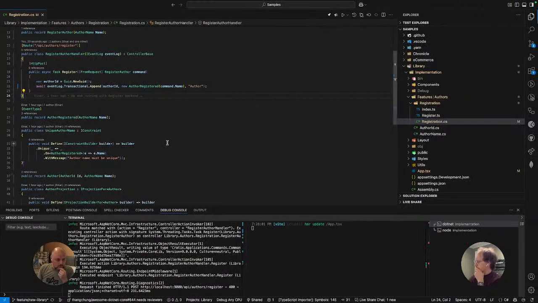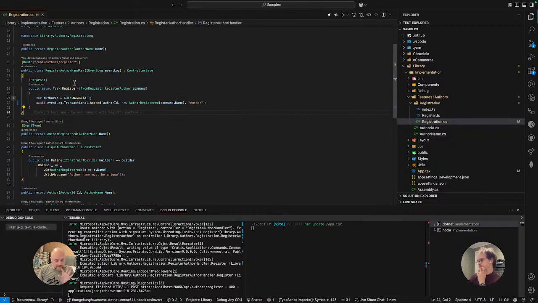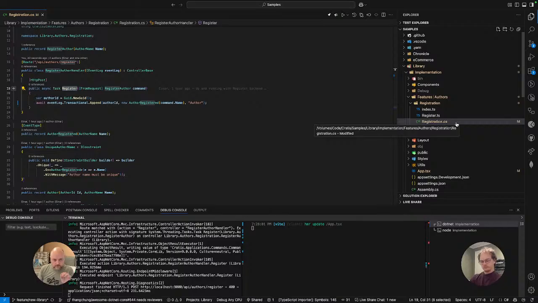Another thing that we glossed over the last time, because it happened automatically, is that we have this handler, this HTTP post for registering, and what you might notice is that all of a sudden we have these TypeScript files sitting beside it. So we are quite serious when we talk about slices and cohesion. We actually bring the front end into this.